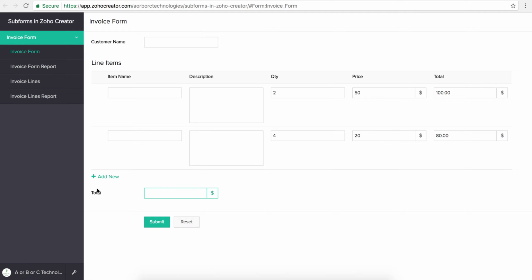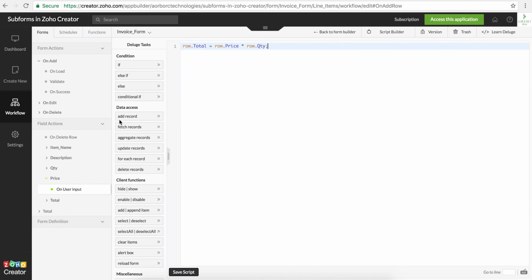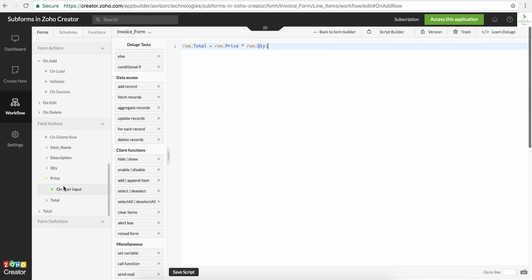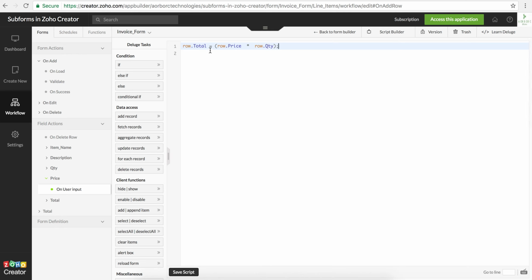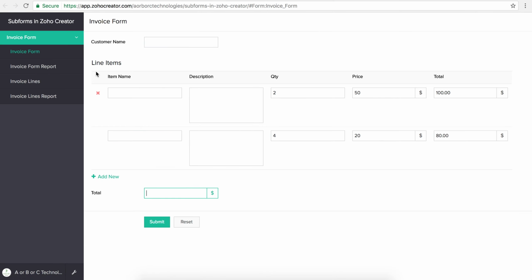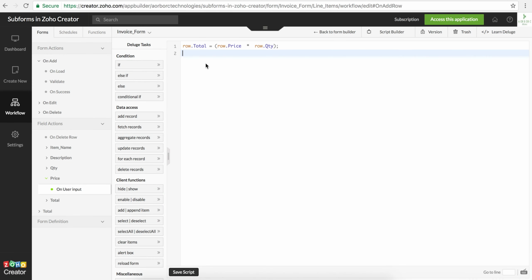Now we have to write a script that will add up these totals and update this total. We can actually use that in multiple workflows, but I'm not going to concentrate on all the workflows right now. But in this on user input, we can take all the row totals of all the open rows from this line item and calculate it. For that, we have a special task called for each record, as you can see from here. We are going to use this one to access every single row.